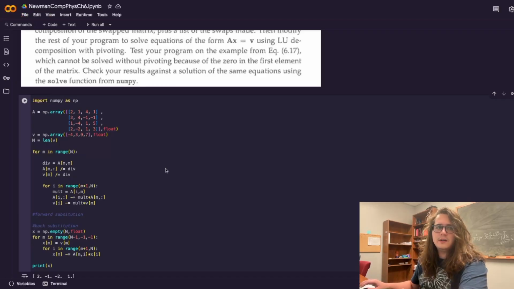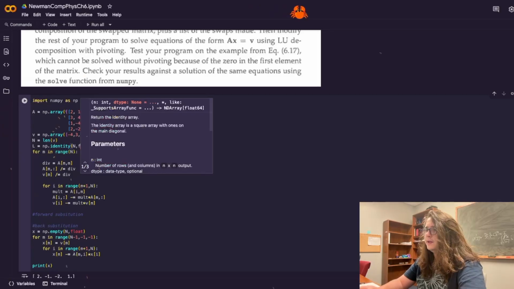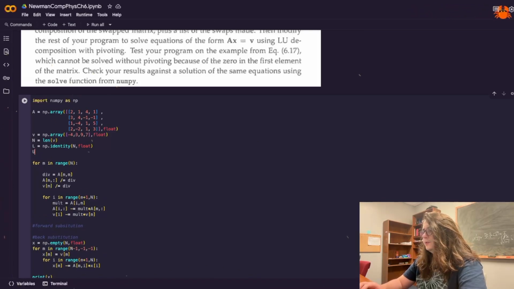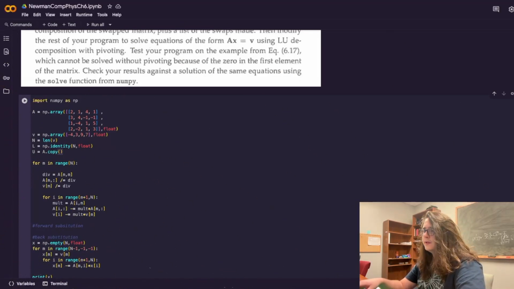First thing we want to do is actually define what L is going to be. It's going to start off as the identity matrix. So we're going to call np.identity, where the argument is just however many dimensions you're working with, so n is fine. And then I want it to be a float data type in there. You actually want your U to start off as an identical copy of A, and you do that by just setting it equal to A.copy.